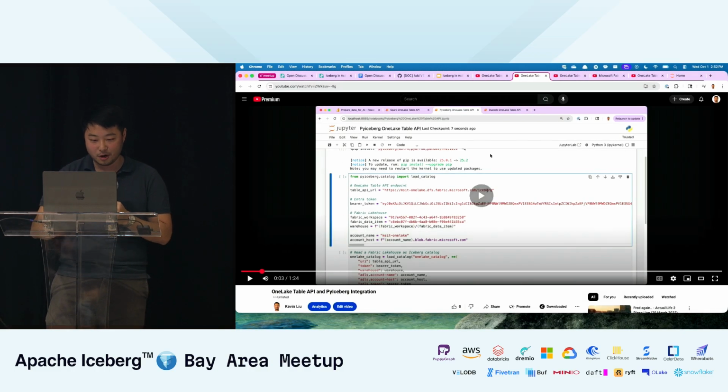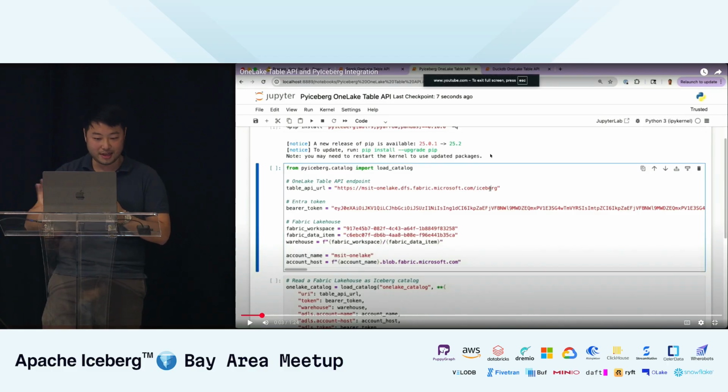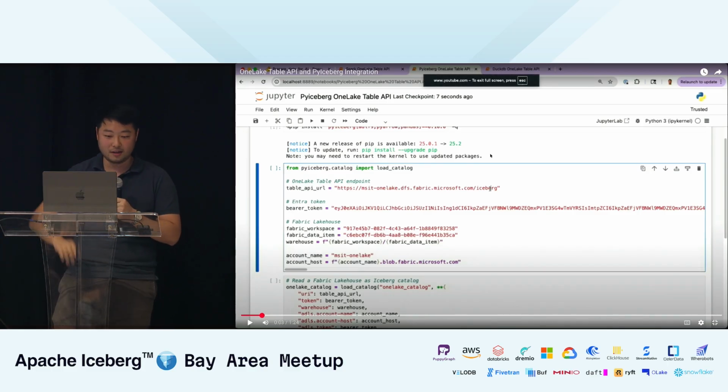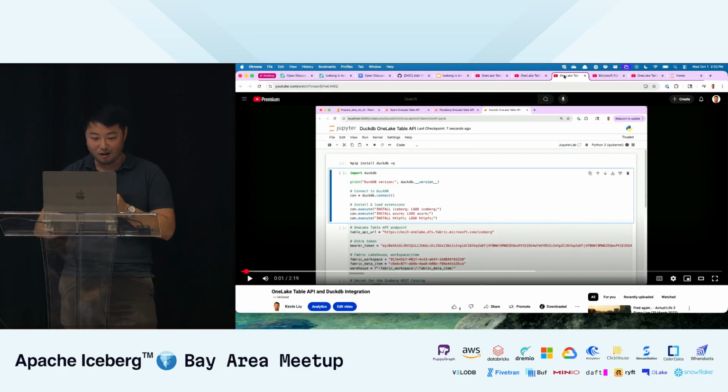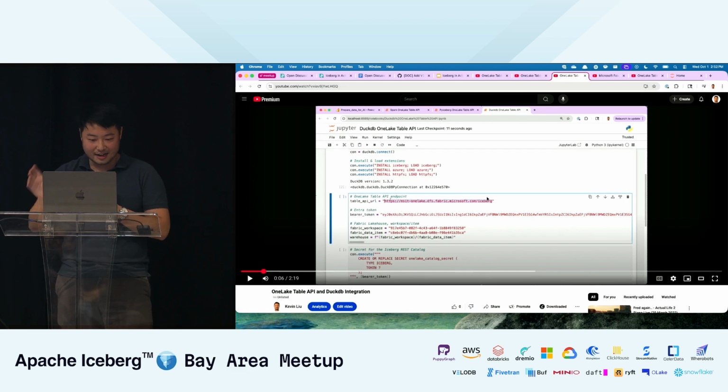Same thing, PyIceberg, everyone is integrated with Iceberg REST catalog. You provide the endpoint, you provide a key, we let you read your tables, right? And these are all standard integrations. DuckDB added it, very similar. It works, I can show that it works. I'm running out of time.